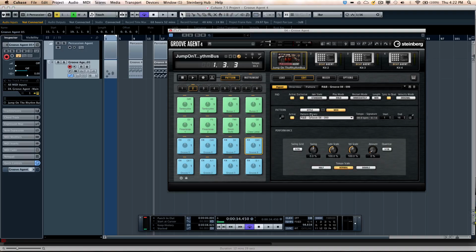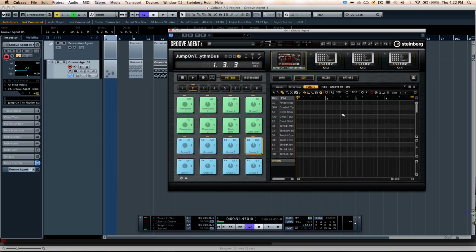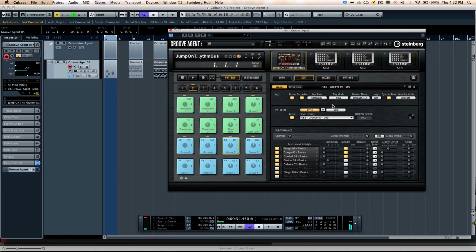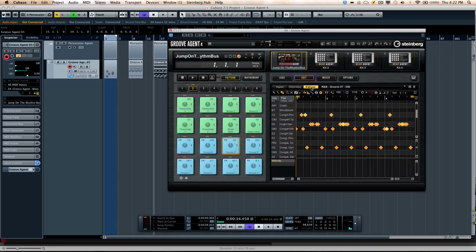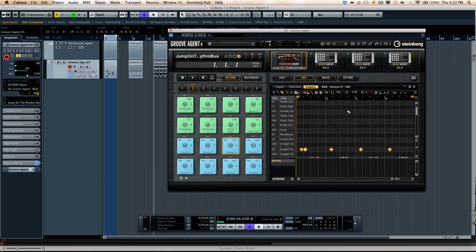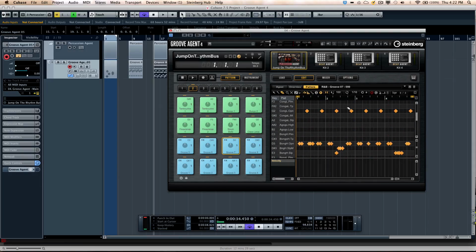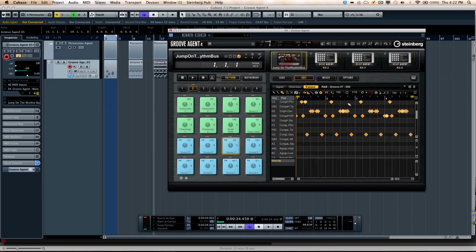So now, if I wanted to come here, we could say, let's turn this into MIDI, and then click on pattern, and then you can edit each of the different patterns directly here. So now we're able to edit all of the patterns right from within the editor of Groove Agent 4.